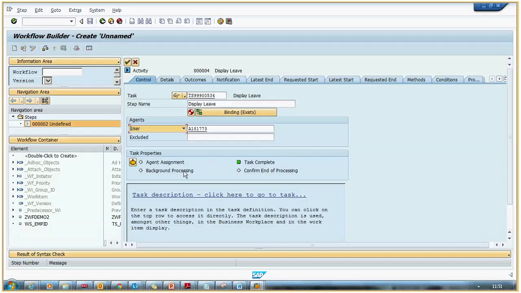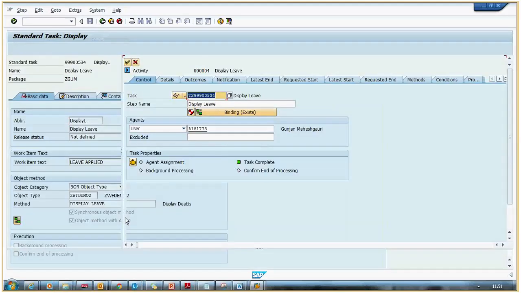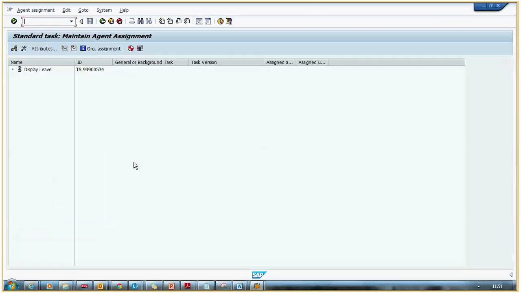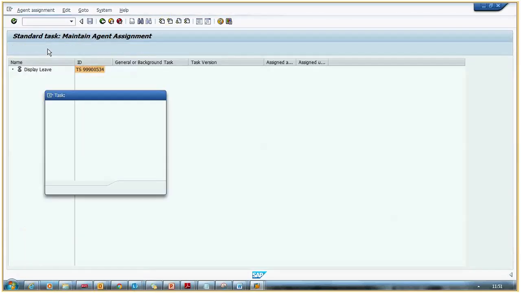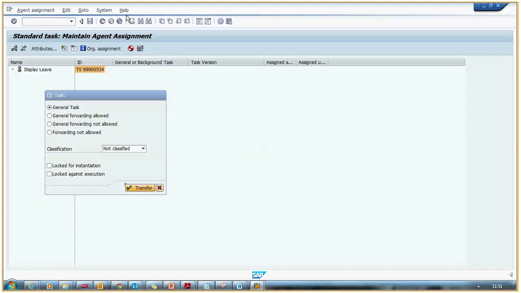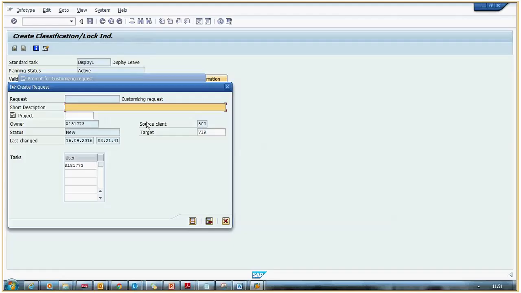This is not a background processing task. If you remember, in the task we have not marked it as background processing, so you cannot see it here as a background processing task. Now, agent assignment. This particular task has to be general forwarding allowed. Instead of that, I'll be marking it as a general task, so that everybody is able to use this work item.